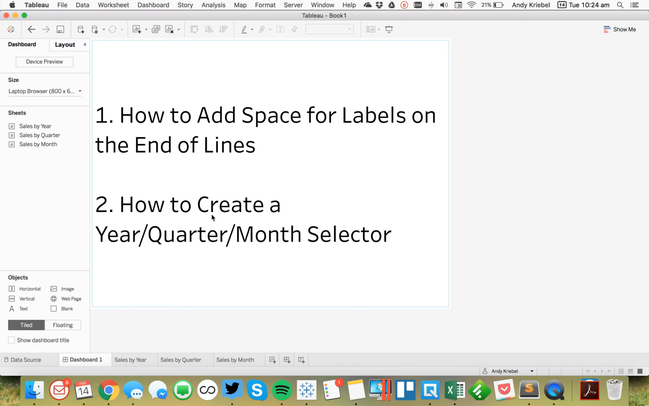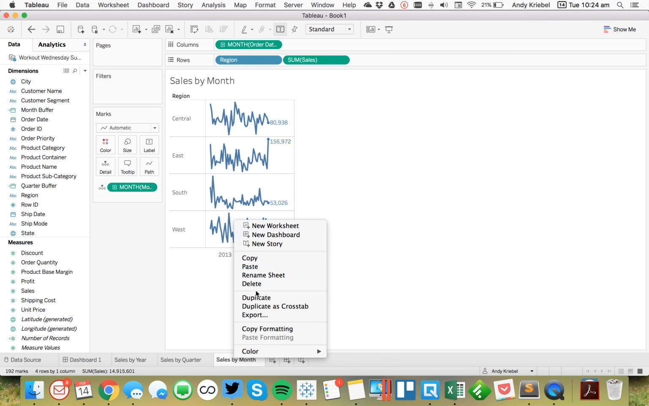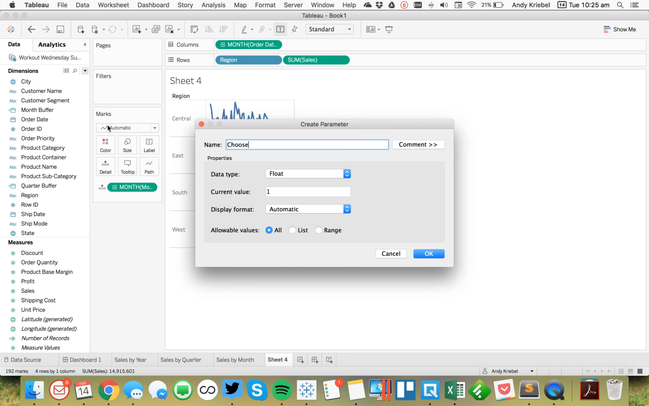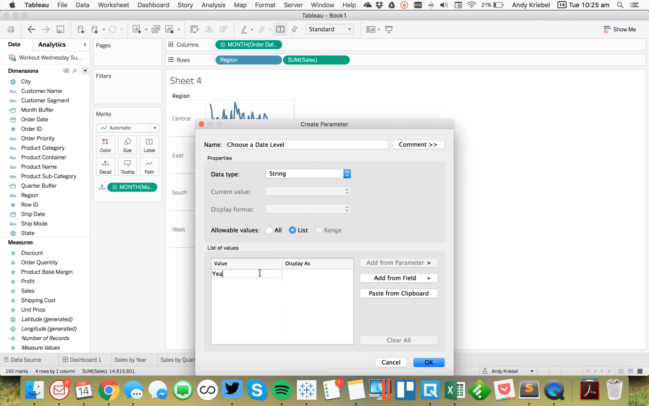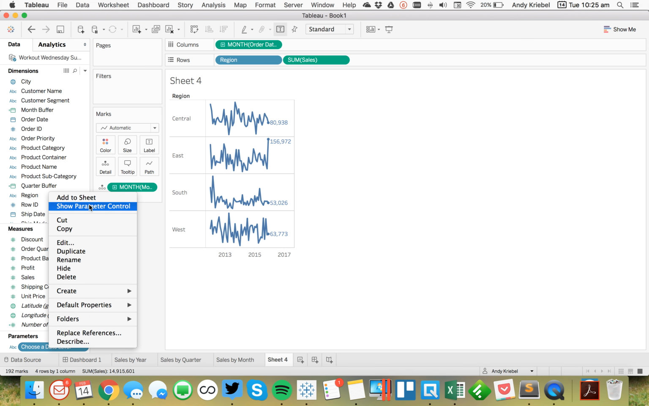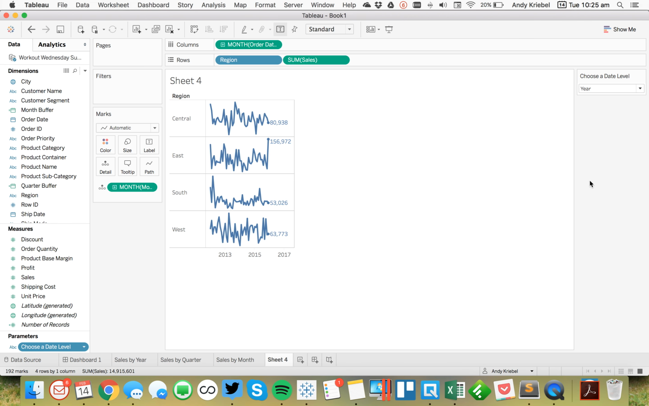But now what I want to do is create a single view that allows the user to pick either year, quarter, or month. So I'm just going to go ahead and duplicate this sheet. And I'm going to go ahead and create a parameter. So I'm going to say choose a date level. And it's going to have 3 options in it. It's going to have year, quarter, and month. Hit OK. And I'm going to go ahead and show that parameter control. And for simplicity, let's just make it a single value list.